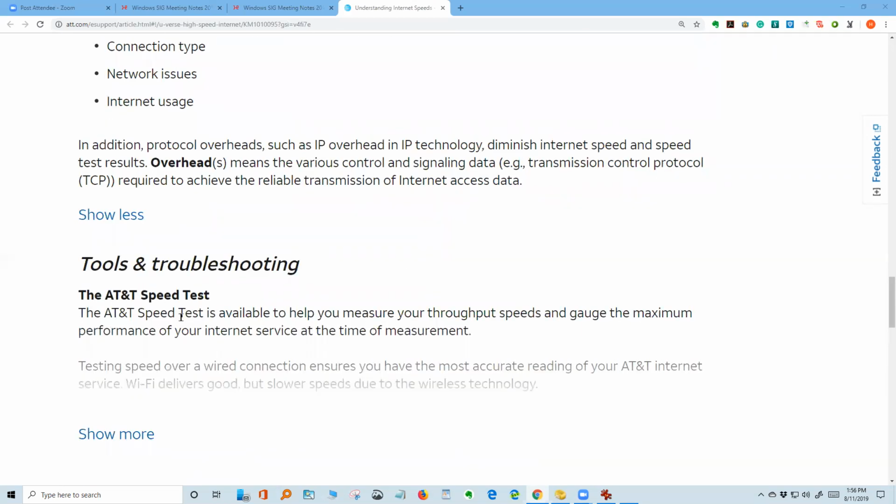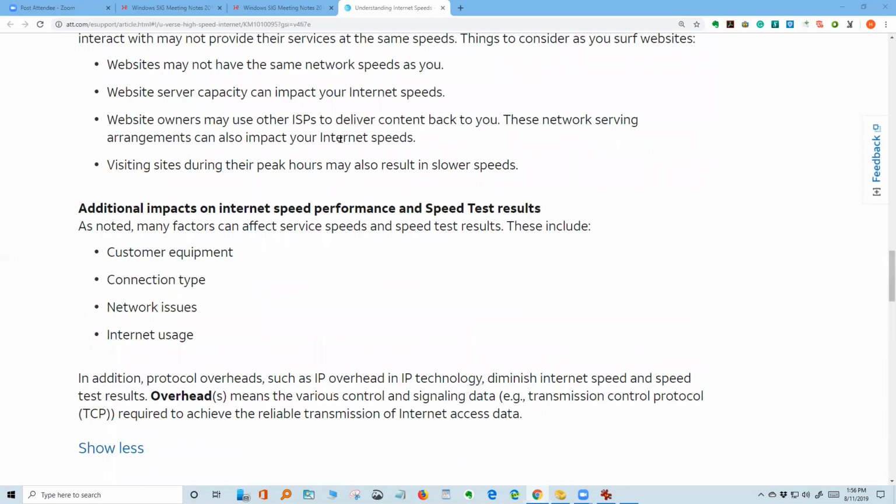And now there are several speed tests out there, and whatever ones you want to use, go ahead and use. And you might want to stay with one just to be consistent, but you can try others as well.